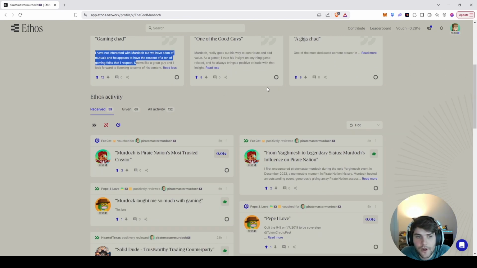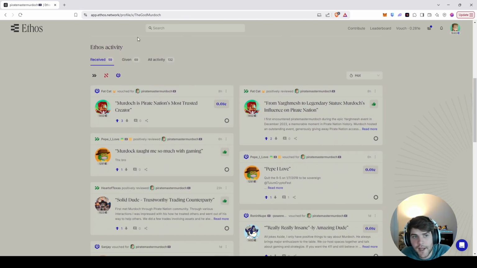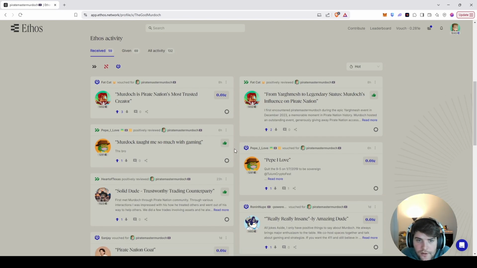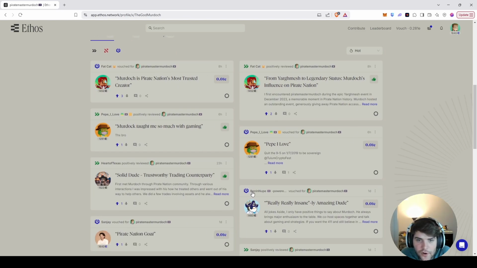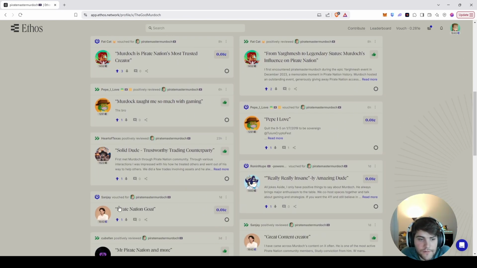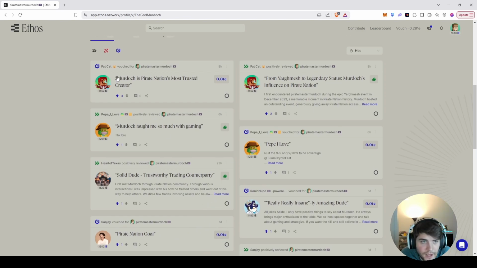You can see other people's top 3. In the Ethos activity, you can also see all of the stuff that you receive on your profile as well as given, and then all activity. So right here, you can see in the past day or so, I got a vouch from Sanjay, I got a vouch from Pepe, and a vouch from Fat Cat, as well as a lot of positive reviews in the past day. So that's really cool.